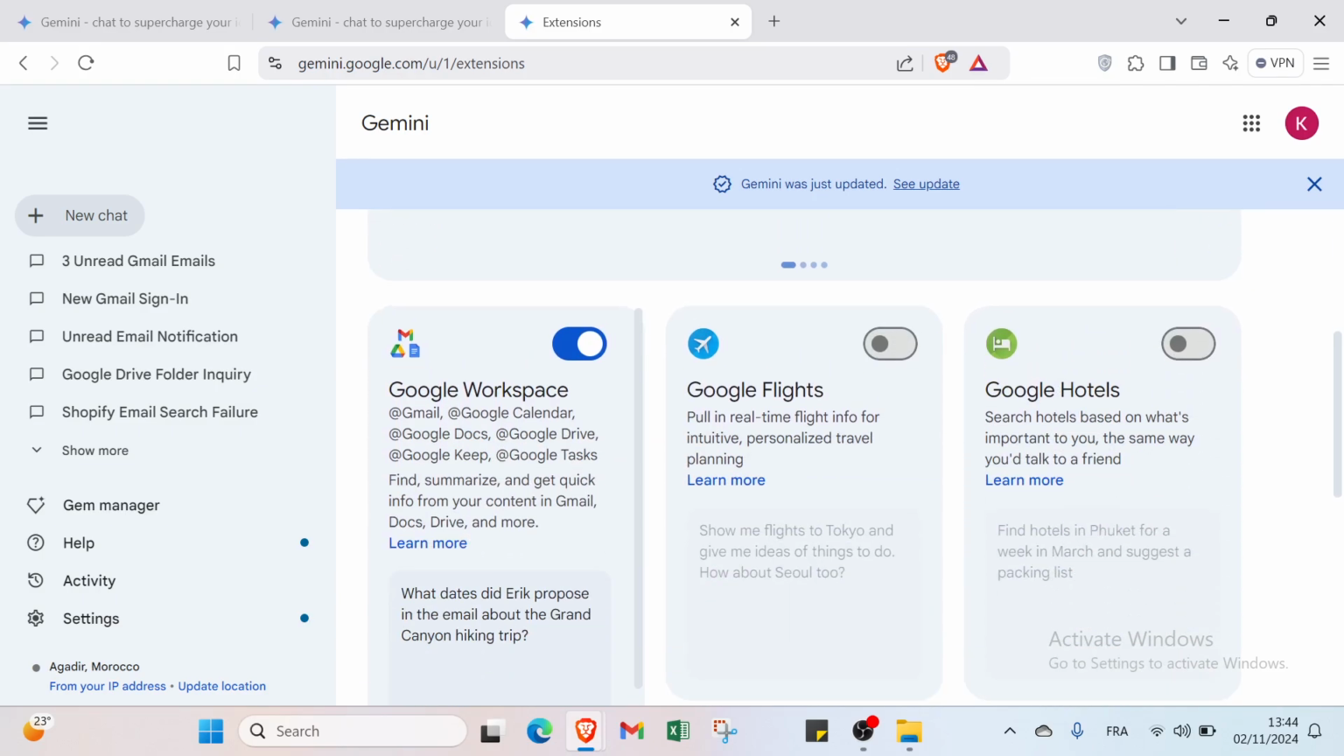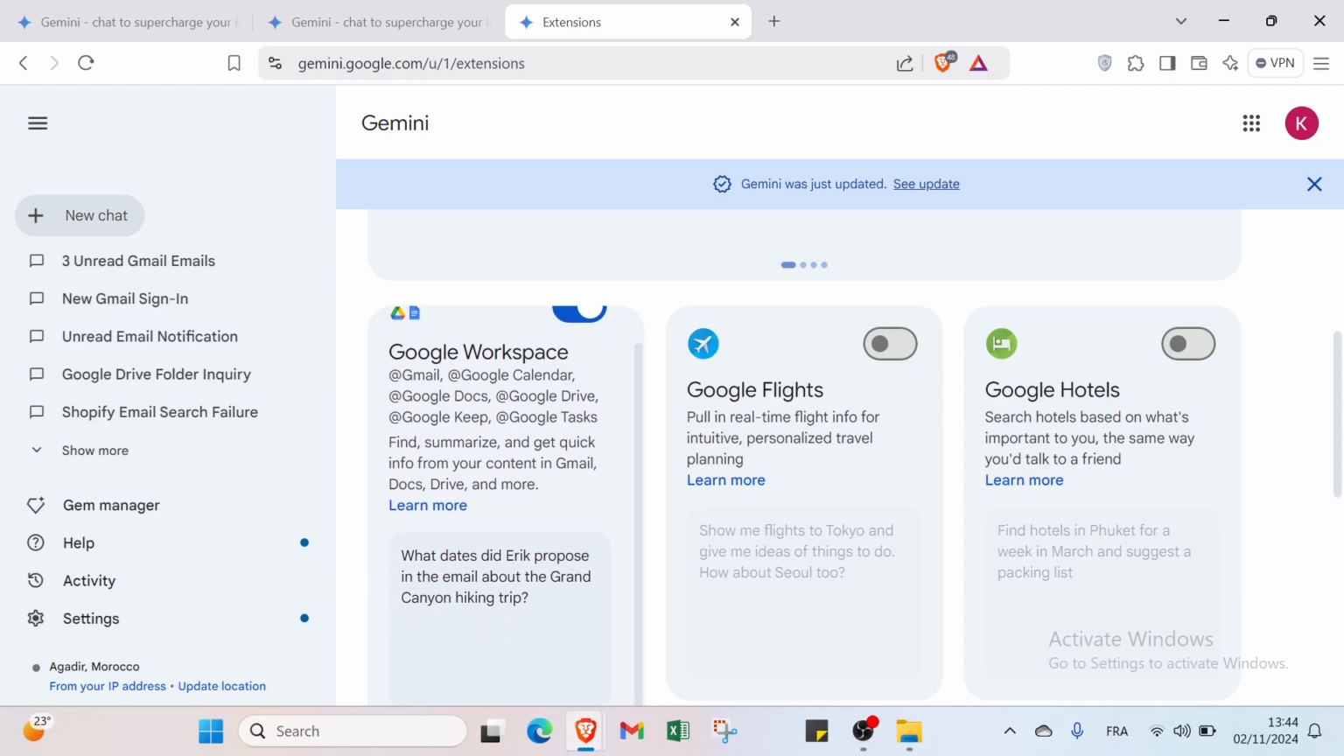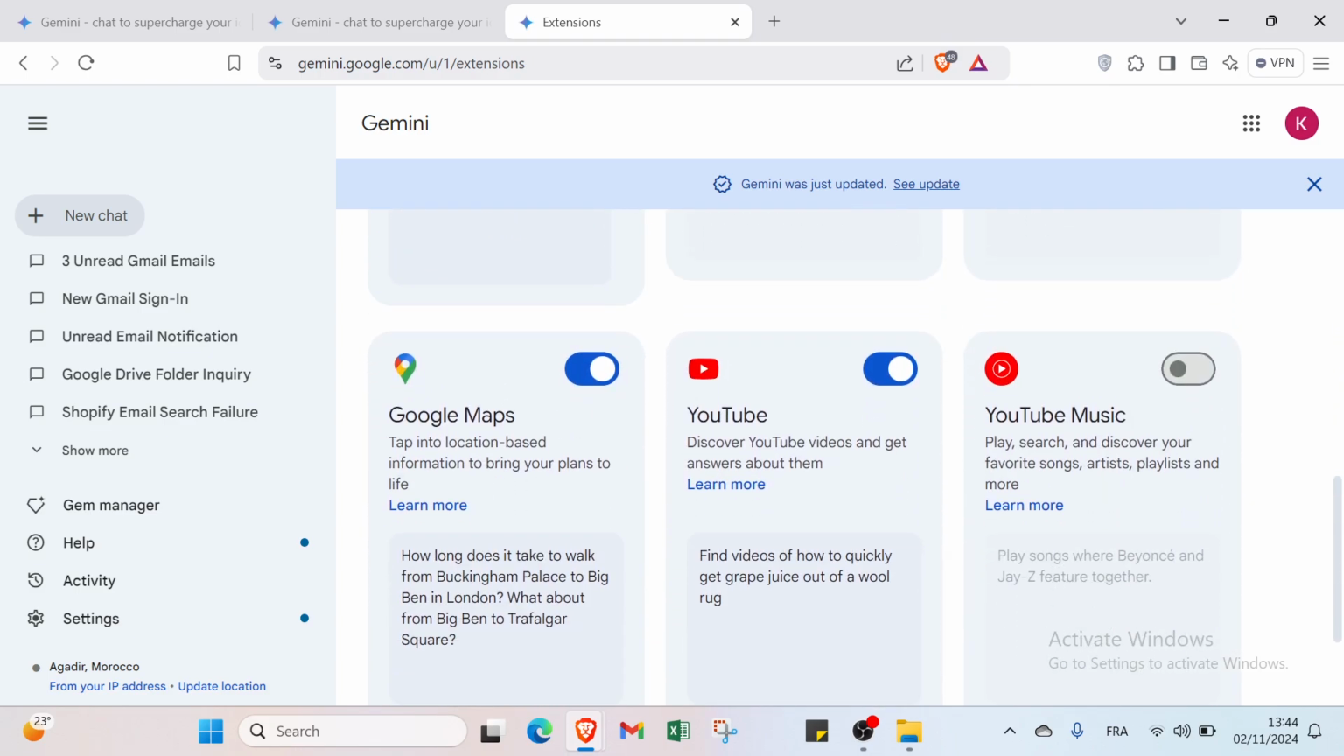So for example, here we have Google Workspace. In this one, we have Gmail, Google Calendar, Google Docs, Google Drive, and Google Keep. You can find, summarize, and get quick information from your content in Gmail, Google Docs, Drive, and more. Right? You have Google Maps, which taps into location-based information to bring your plans to life.